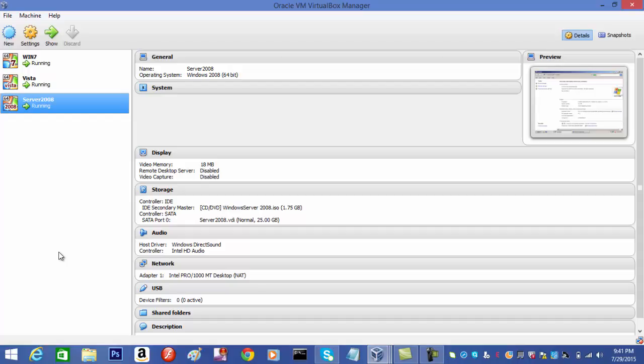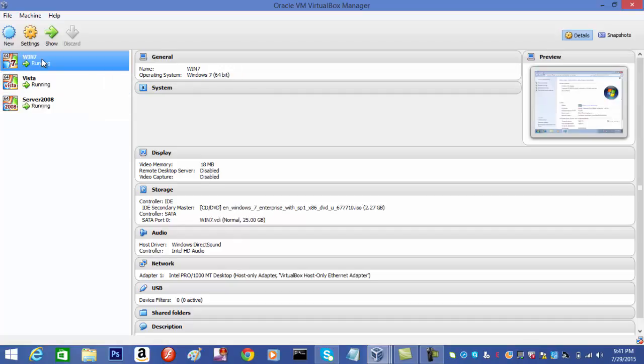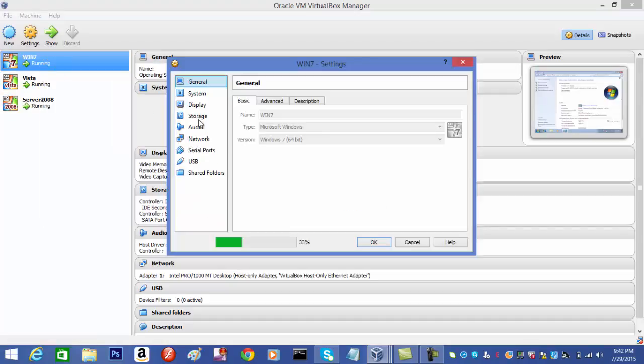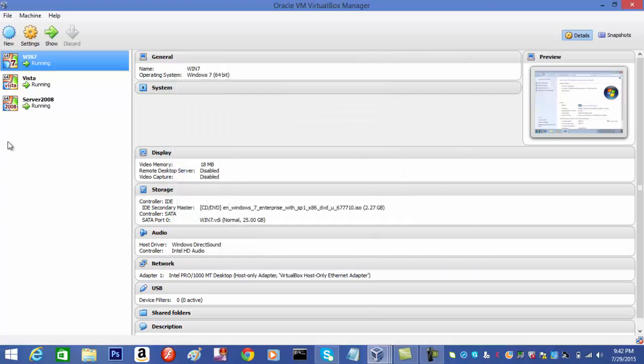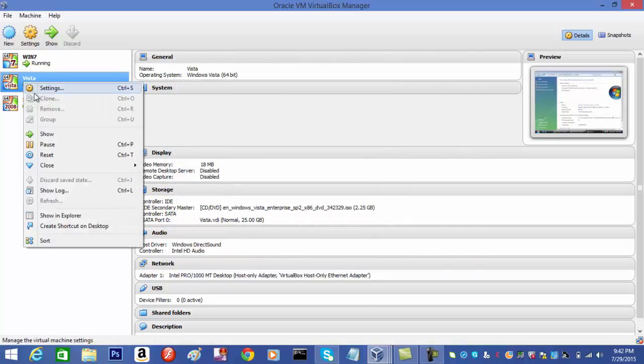Now what we're going to do is go to each one of the operating systems. So we're going to go to Windows 7, right click, Settings, Network. We're going to put on Host Only Adapter. Ensure that it says VirtualBox Host Only Adapter, Intel Pro, Desktop, and Allow All. And we're going to click on OK. And we are going to do that for each and every one of them.